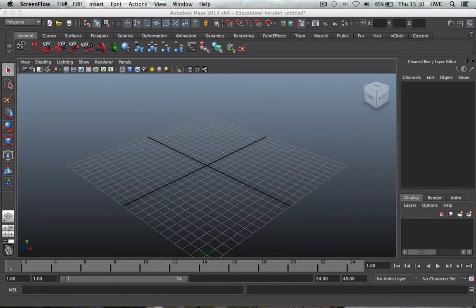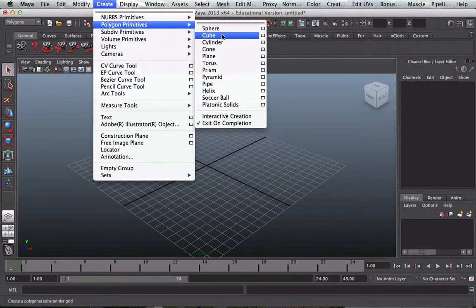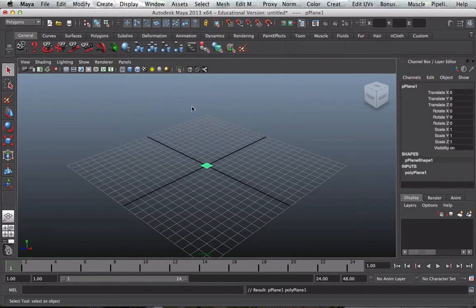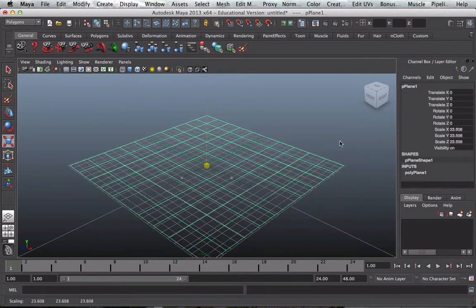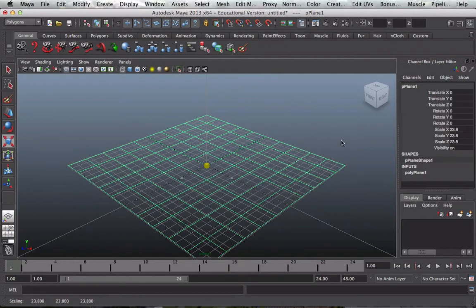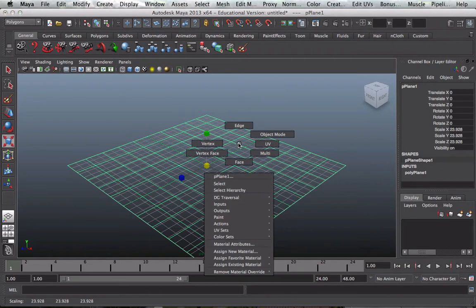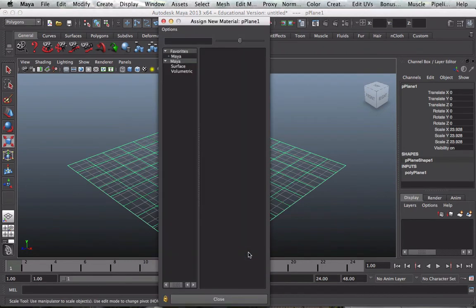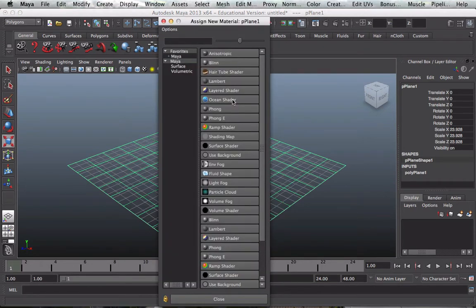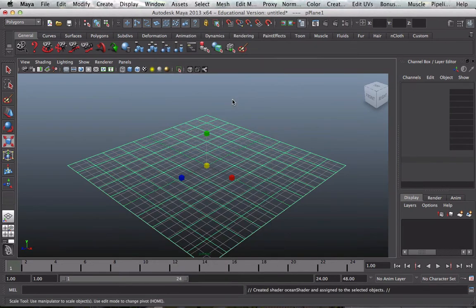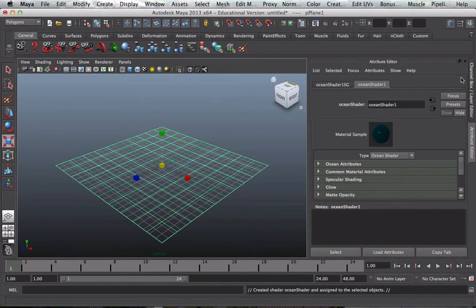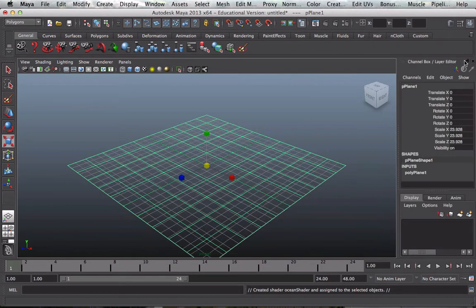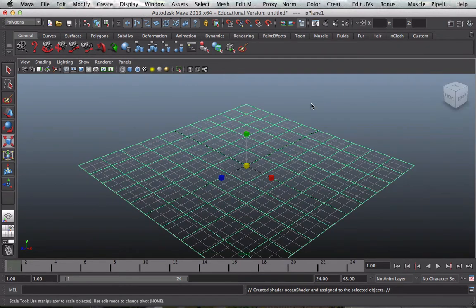So the first thing is to create a new polygon primitive plane. The R key on the keyboard and scale the plane out to about the size of the Maya ground plane. Next we'll right click and choose Assign New Material, and from the list come down to Ocean Shader. There are various parameters we can set, but for what we need we can go with the default values.